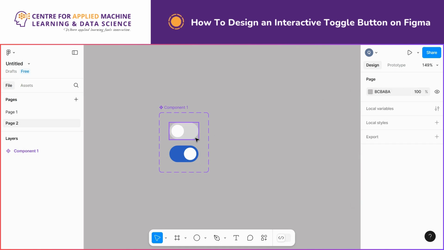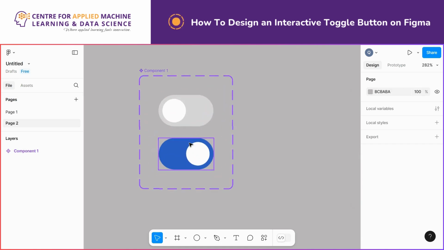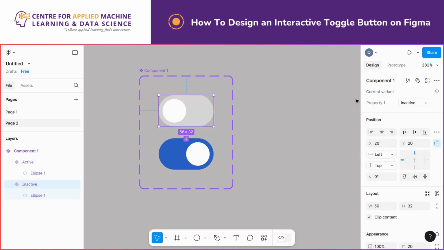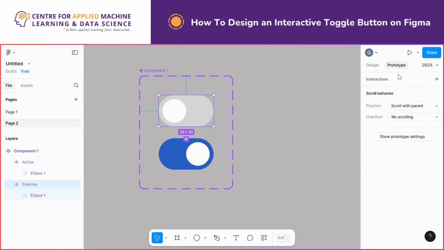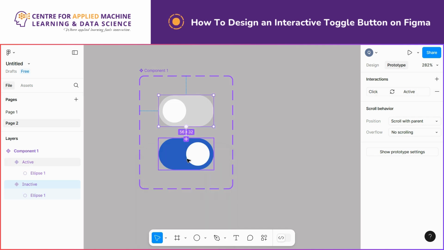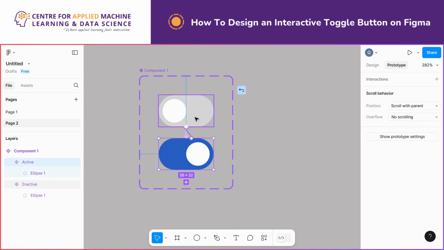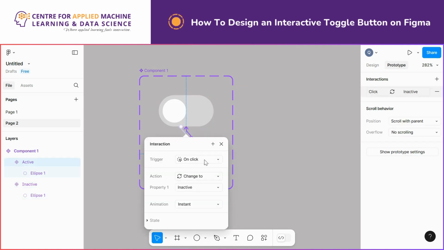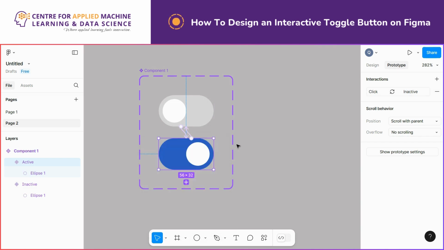The next thing I want to do is for it to be interactive, so I'm going to prototype it. Here we just click on the prototype option and say when we tap on this it should change to this, on click change to this inactive, and the animation should be instant. On click change back to this, with the same settings, and then we have that.